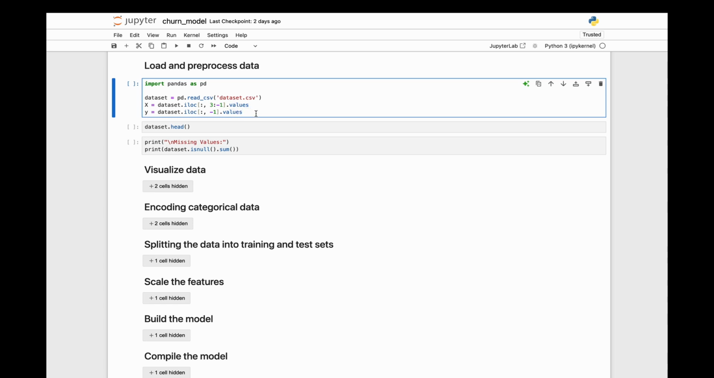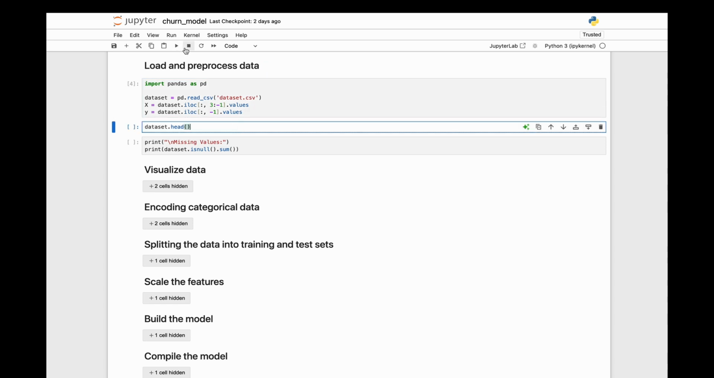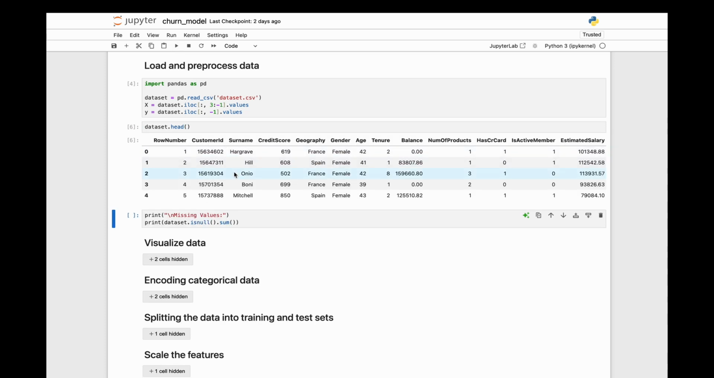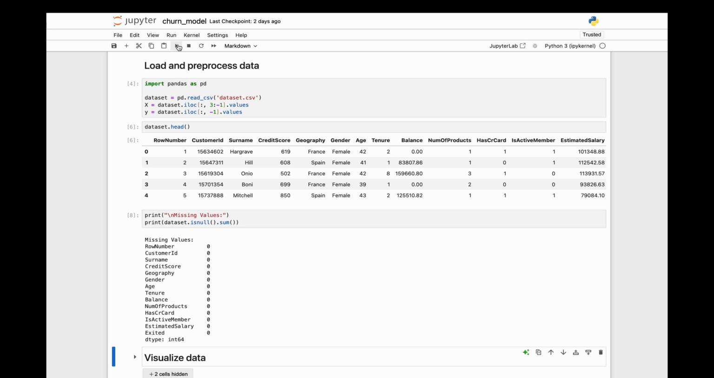We can take a look at the dataset we loaded. This head function returns the first 5 rows of the data frame, allowing us to quickly inspect the data. We can see our dataset is loaded properly. We can also check for any missing values. This code will print out the count of missing values for each column, helping us identify if we need to handle any data cleaning. As we can see in our dataset, there are no missing values.